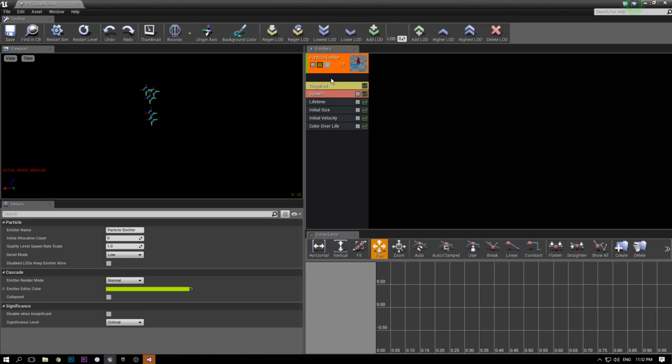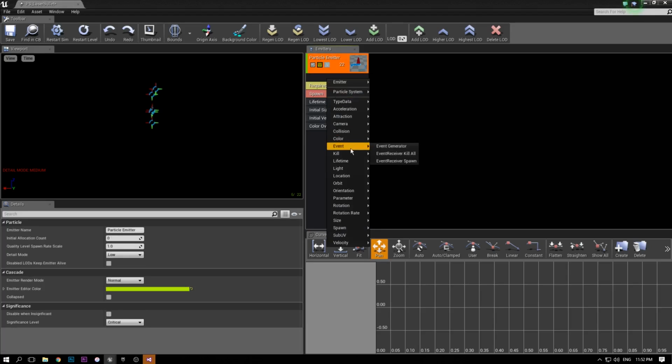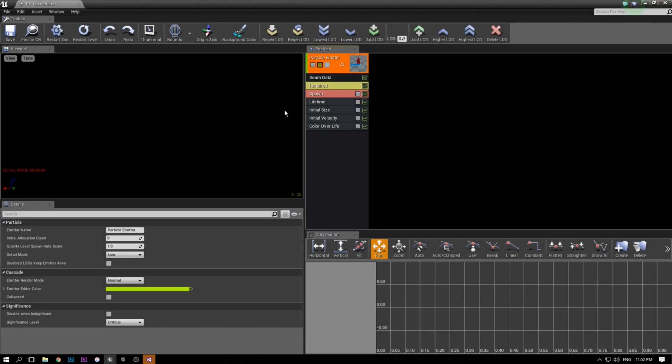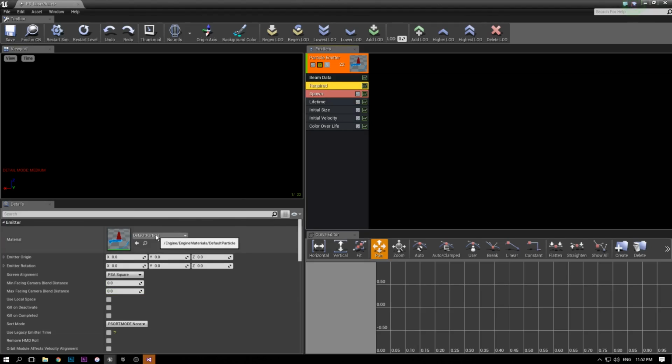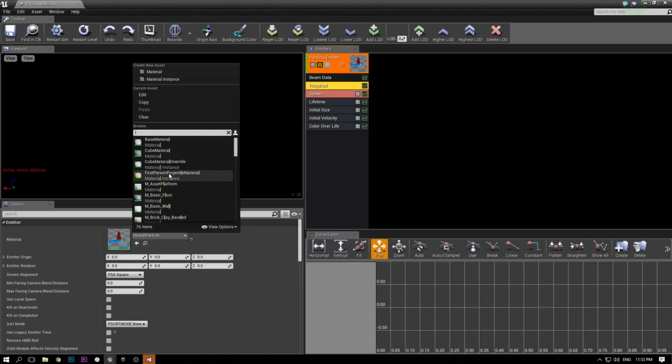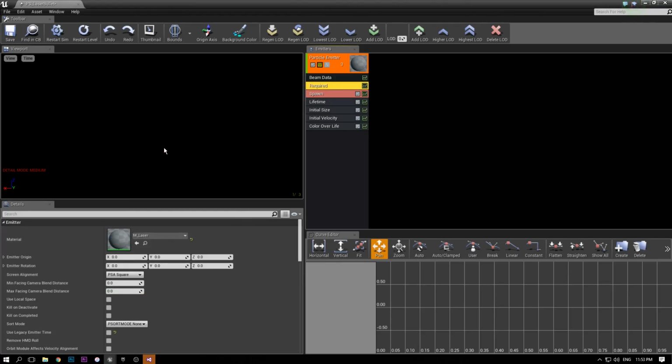So what we'll do is we'll come to this little blank space here, right click and go to type data, and you want to add some new beam data. And at this point we now have a beam. However, you can't see anything. Go to required, and we're going to select our laser material that we made. Okay. At this point we now have a particle system. Over here you can actually see it, and it looks terrible. You can't see anything. So let's fix that up.